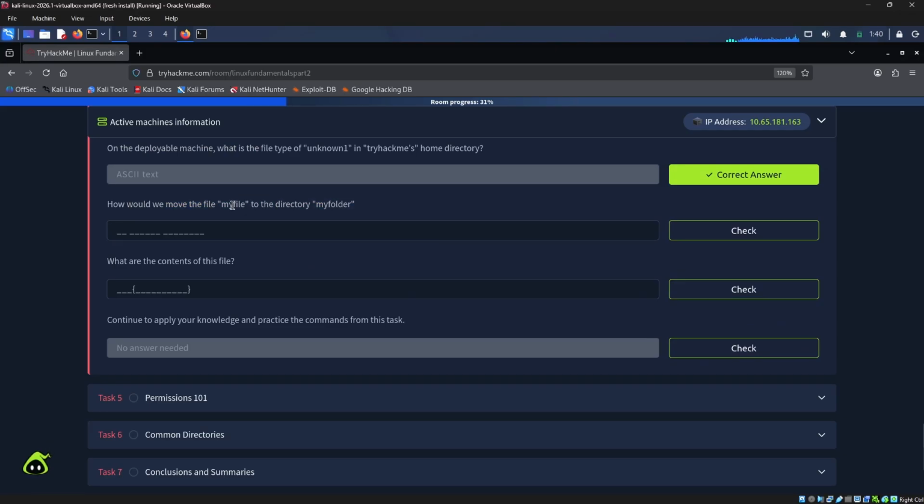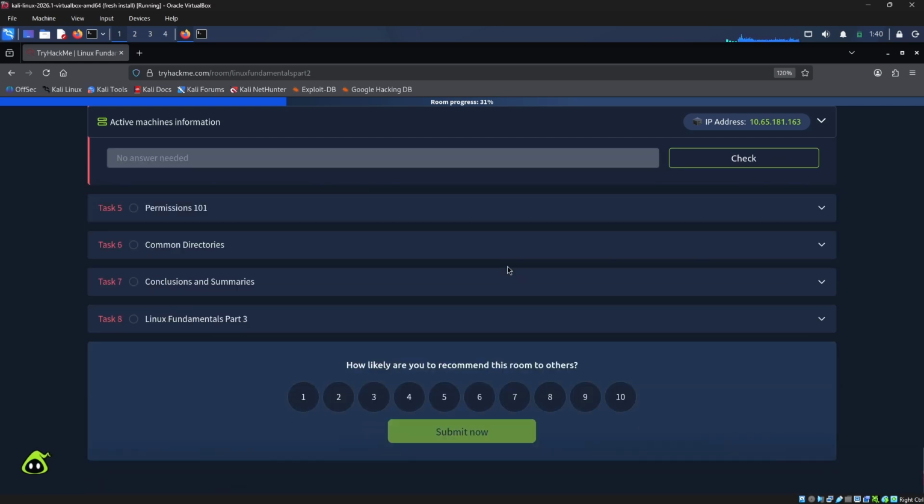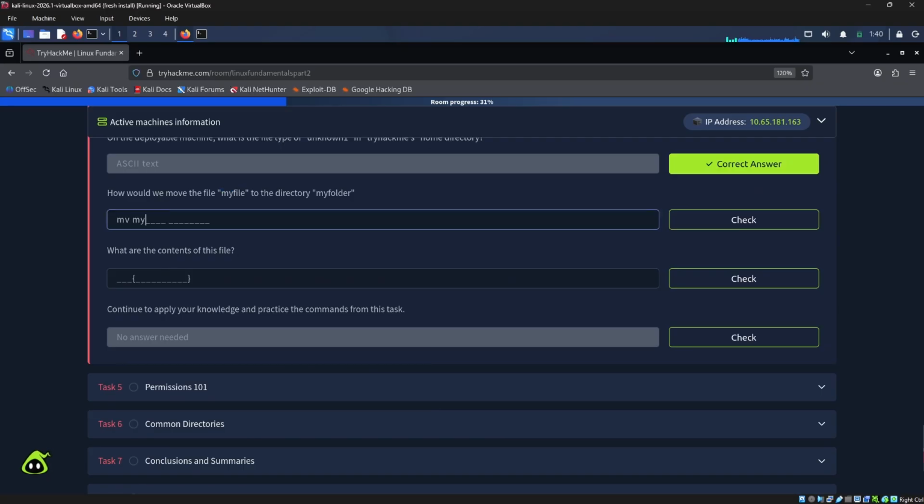How would you move my file to the directory my folder? So there is a file called my file. You want to move it to the directory my folder. How would you do that? Do you remember the command? Yes, which tool do we use, mv for moving, right? So the file name that you want to move, what is that? Yes, the file name from the question, it's my file, right? So that's the name of the file that we want to move. So let's enter my file and the directory that you want to move it to, my folder, right? So this is how you can move that.